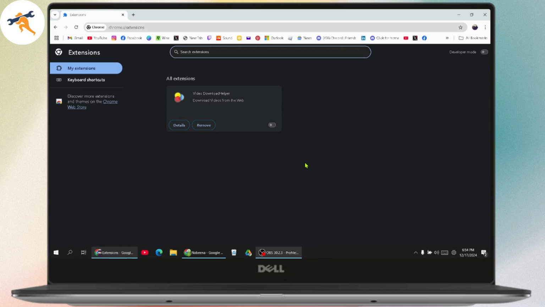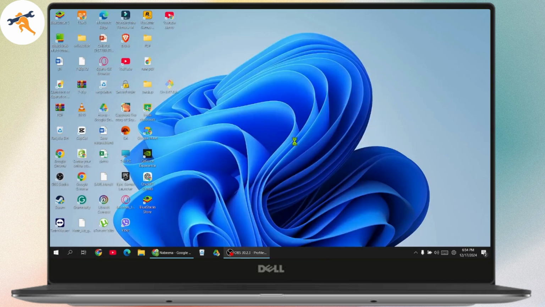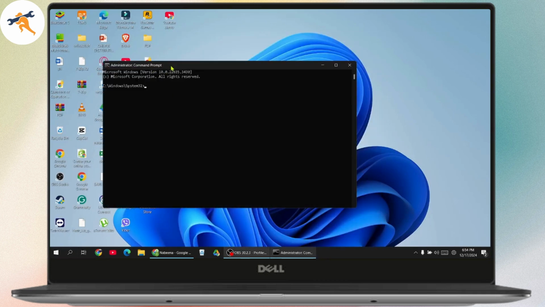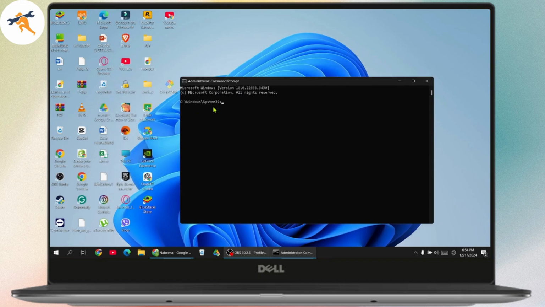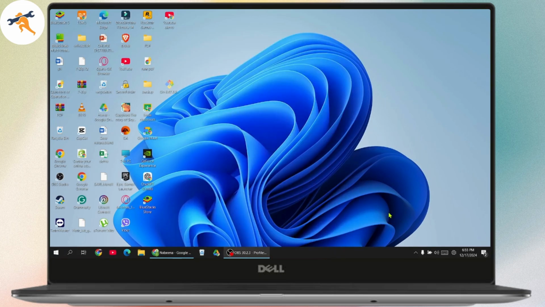If that still doesn't fix your problem, then what you need to do is you just need to simply open up your command prompt. Search for CMD and go with run as administrator under your command prompt. Click on yes, and here you need to enter a command, which is ipconfig /flushdns, and then hit enter. Now it might take some time, so just wait for a few minutes, and once the command is done, then you just need to simply close that, and then you need to restart your device, and after restarting, your problem may be fixed.